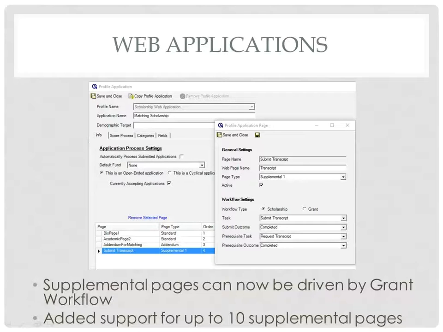But if you look at the screen here, this is the app config screen. Web apps config screen. This grid used to have a whole lot of fields. It was relatively complicated to administer. We've removed most of the columns on this grid and taken them out and put them onto a whole separate screen. So this pop-up screen here for the profile application page, this is a scholarship web application, and this lets you choose whether you're going to use scholarship workflow or grant workflow. And then you choose your task and your prerequisite task.